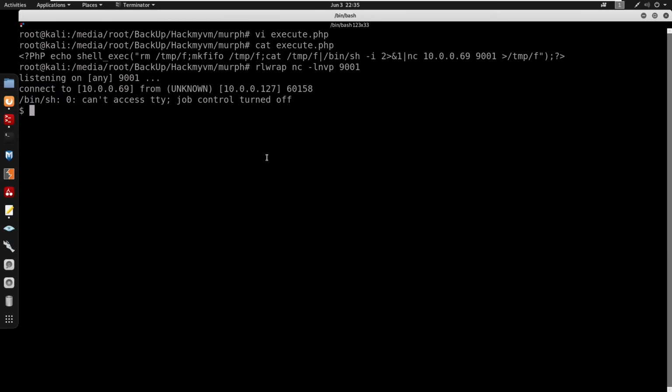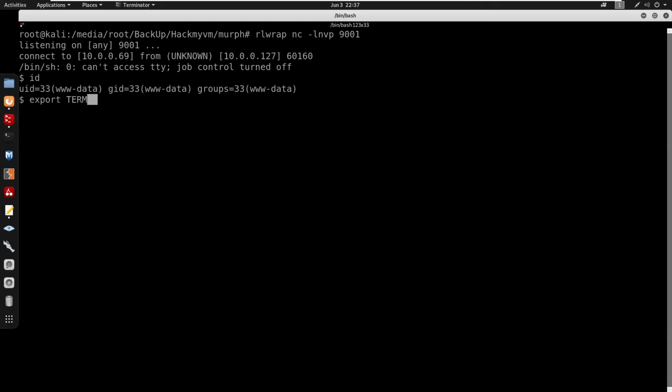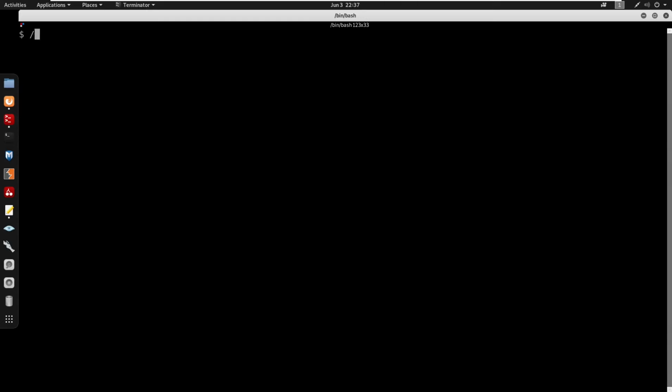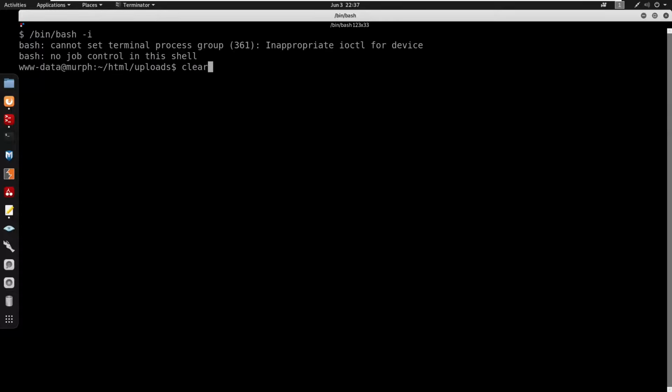Do Control R. We do ID. Now we're www-data. So I'm going to start by exporting my TERM equal to xterm. I'm going to start running a /bin/bash -i, and start by doing some manual enumeration.